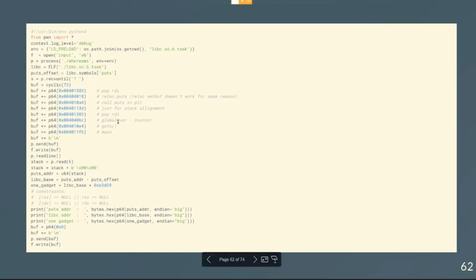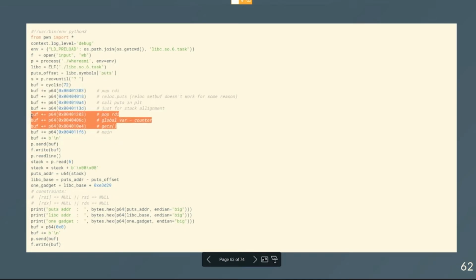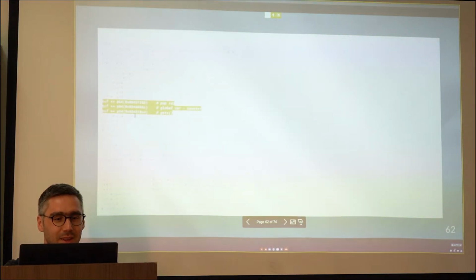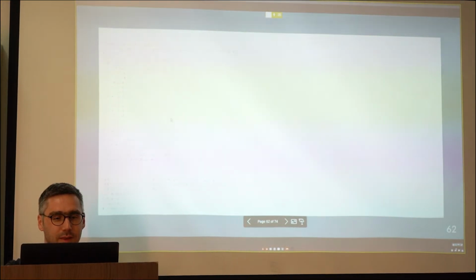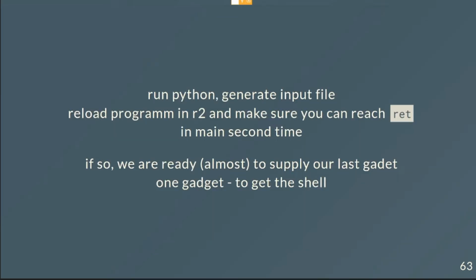So how does our exploit look? This is for stack alignment, just a gadget, and then we rewrite our gets counter. Nothing visible. And then we jump back to main. So this is how it looks. Run Python to generate the input file, reload the program in Radare, and make sure you can reach the return a second time in main.